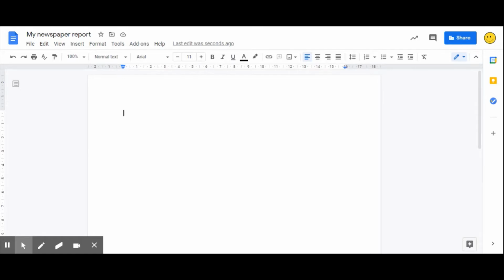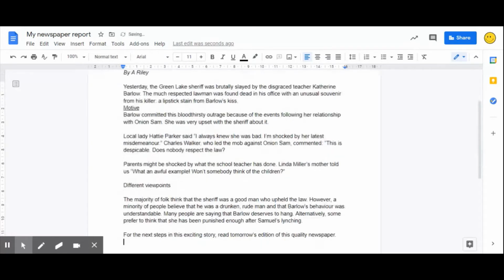So, in another Google Doc, I've got all the last few days, all done and dusted. I've even got my final sentence at the end for the next steps in this exciting story. Read tomorrow's edition of this quality newspaper. I am going to copy the text. Then in this document here, I'm just going to paste it all in.